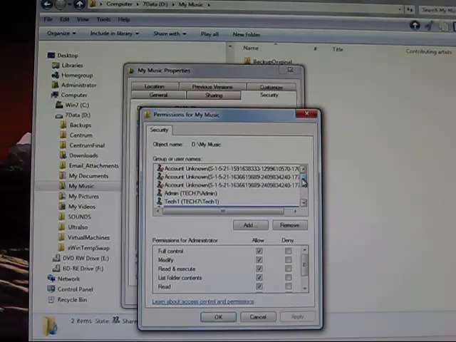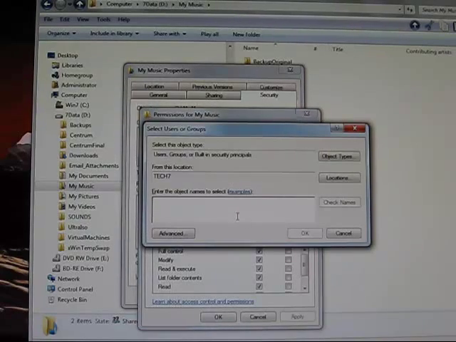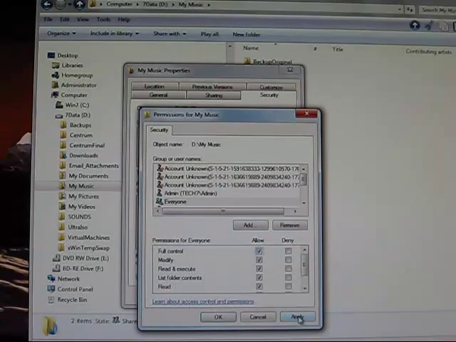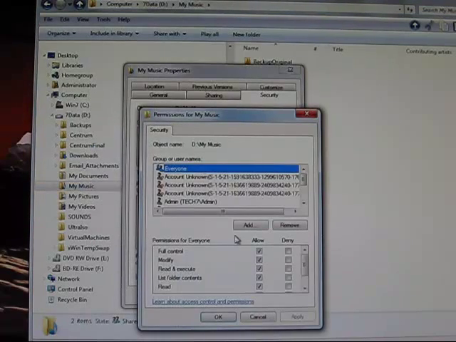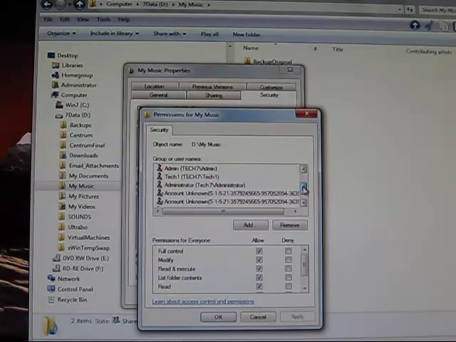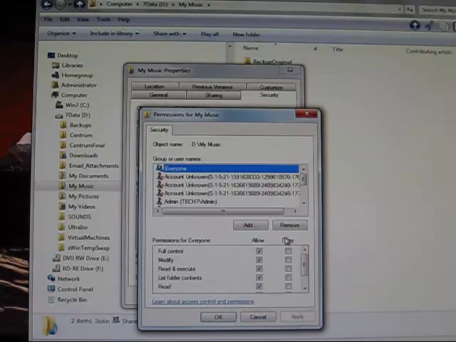Sometimes there's one other one we could put in here, which would be Everyone. It's generally not necessary, but what the heck, while we're here: Everyone, check names, OK, full control, Apply. So I added Everyone in there, which means anybody that logs in would have access. Probably not necessary here, but just the same, I want to be sure that we have access. Now that we got those in there, click OK.